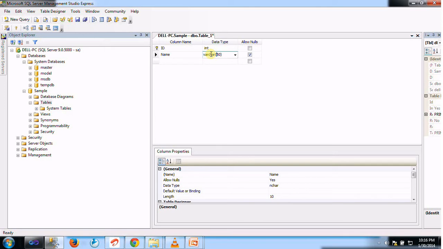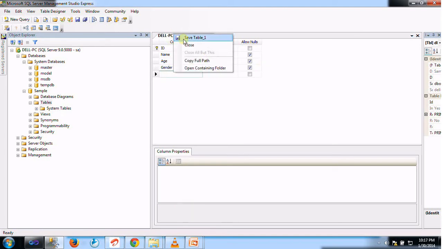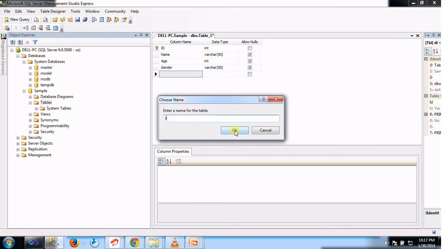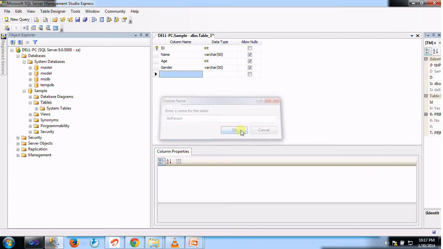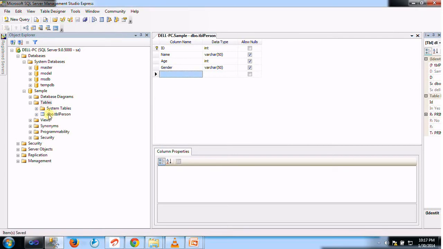Varchar holds 50 characters, so this name variable can hold 50 characters. And I have age, which is an integer, and gender, which is a varchar. Let's save this table as TBL person. Let's click OK. It will create the table graphically.